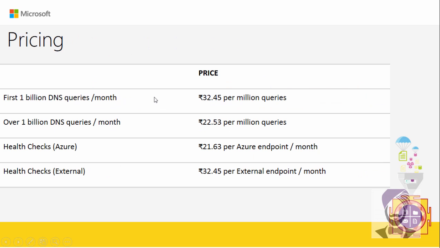So I guess this is all about how exactly Azure Traffic Manager works, how to set things up in the Azure portal, and how it gives a feel to the end user. If we move ahead, let us talk about the pricing, which I guess most people here must be interested in. It's truly cheap. For the first billion DNS queries, you only have to pay rupees 32.5 per million queries. That is it. And above that, the price will get reduced to 22.53 per million queries.